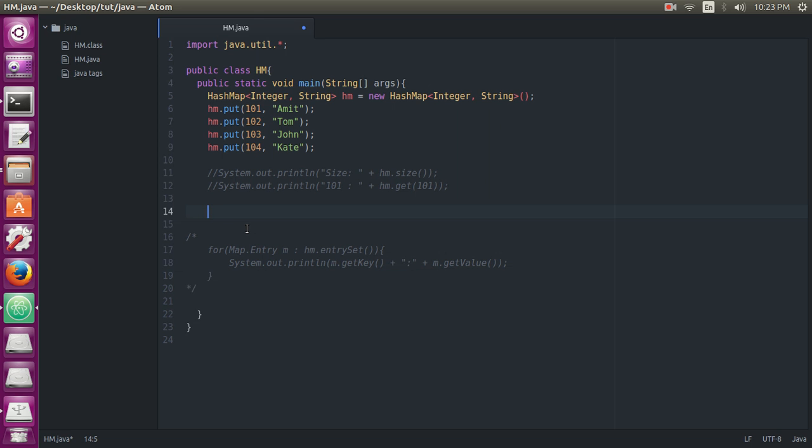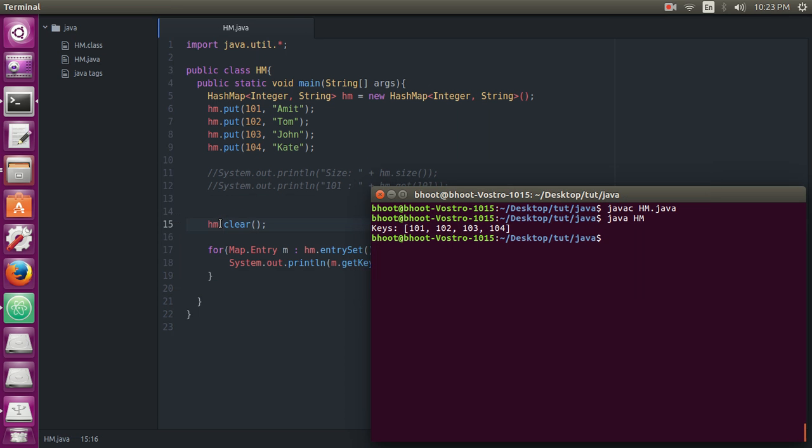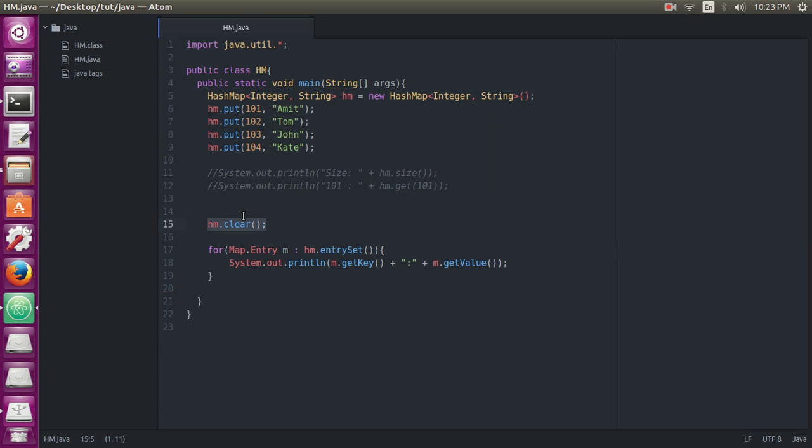Now if you just wish to clear the whole map, there is also a function available called clear. Now we'll just uncomment it to watch the result. We will here use the clear function, hm dot clear. Simple function, it will clear the whole map. We'll compile it and then see an empty screen because it clears the whole map. So this will not give us anything.